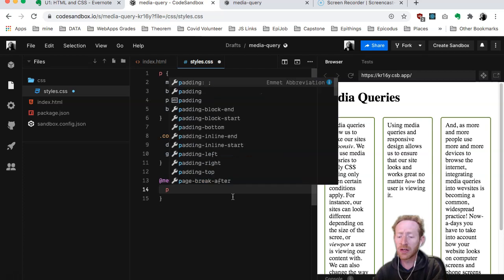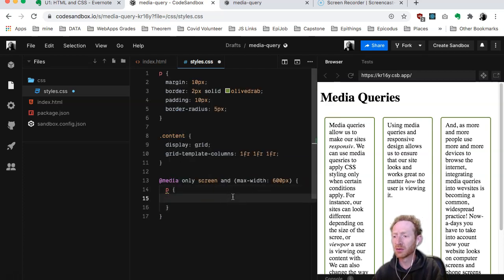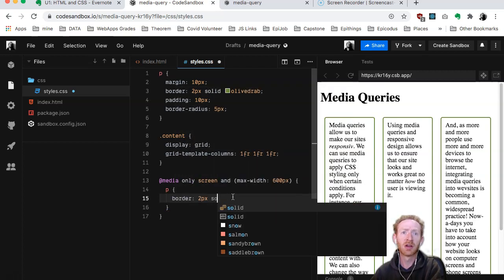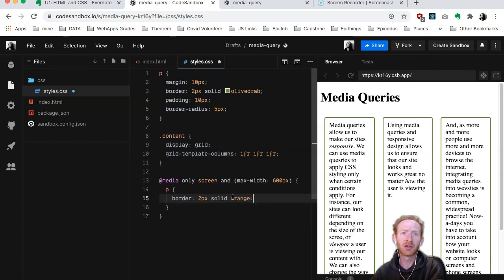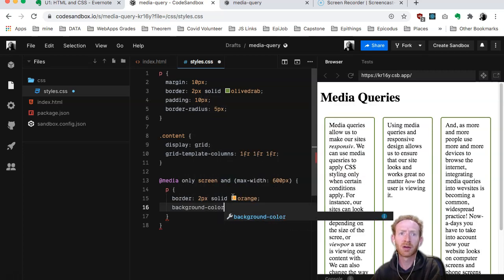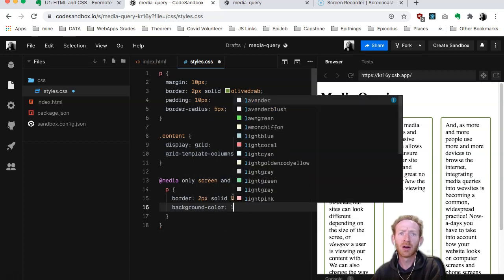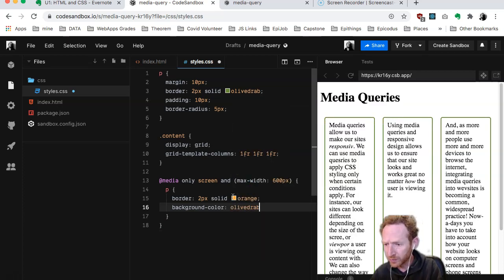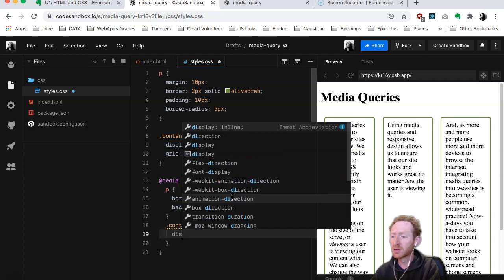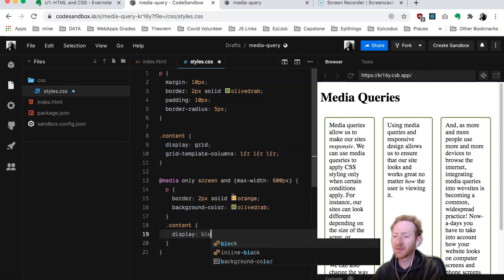So for our paragraphs, let's do what we just said. Give it a border of 2 pixels solid orange. And we'll give it a background color of olive drab. Okay, so what we're doing here, content, we are display. Sorry, I'm having a hard time talking and typing at the same time.